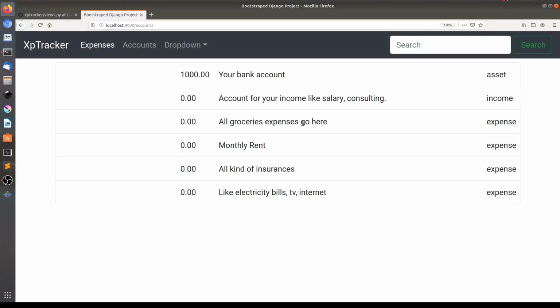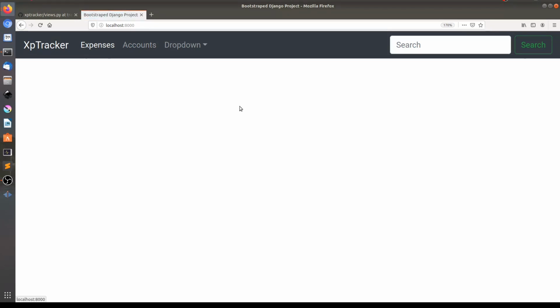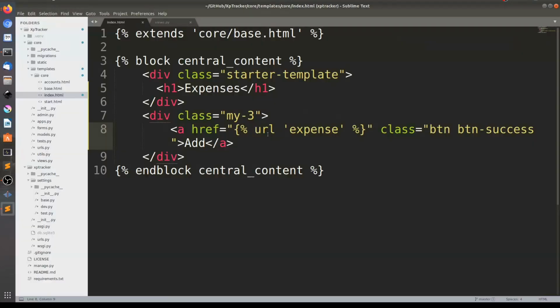At this moment, we have basic accounts created, but expenses view or application index view are empty. Let's create quickly an add button. This add button will open a form so that user can enter a new expense. Let's do that. Here's the add button with URL pointing to the view which I named expense.